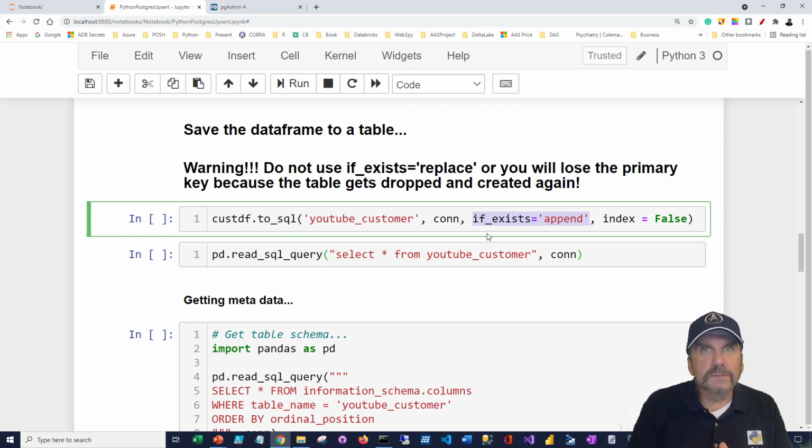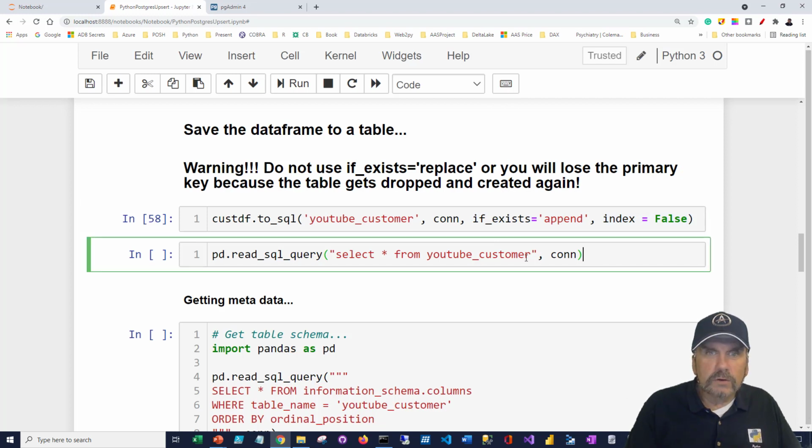So we're going to say if exists append, and that will just insert rows into the table. And we know it's empty. We just dropped and created it. And finally here, we're just saying we're not going to do anything with an index column. So that's great. And then we can run a query here.